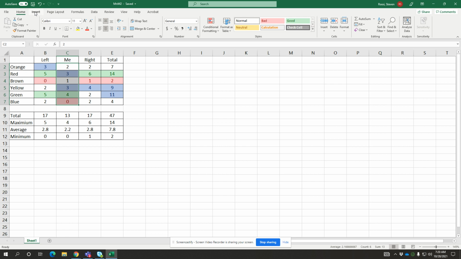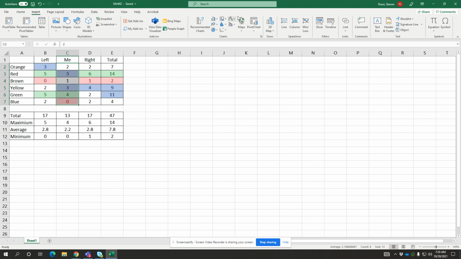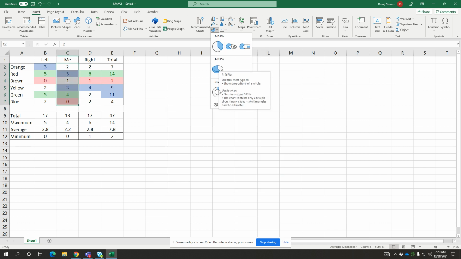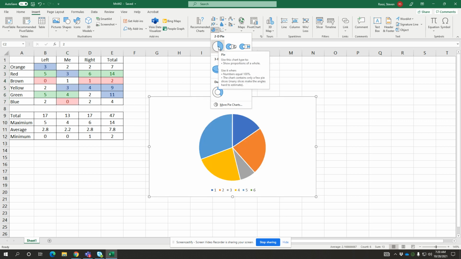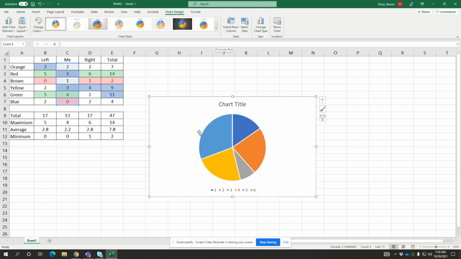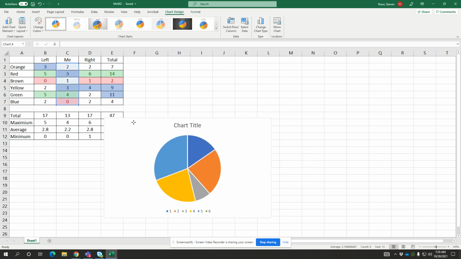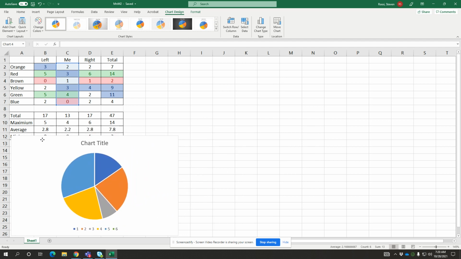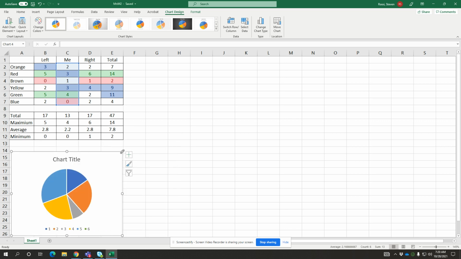I go up to insert, and here are all the different charts. This one is pie chart right here. I click the down arrow, and you see I have a bunch of choices. I can do a bunch of them. I'm going to stick with the basic. Click on it. Now I'm going to move it down into this corner like I had on the example. I'm going to grab this corner here and just fit it in perfect.